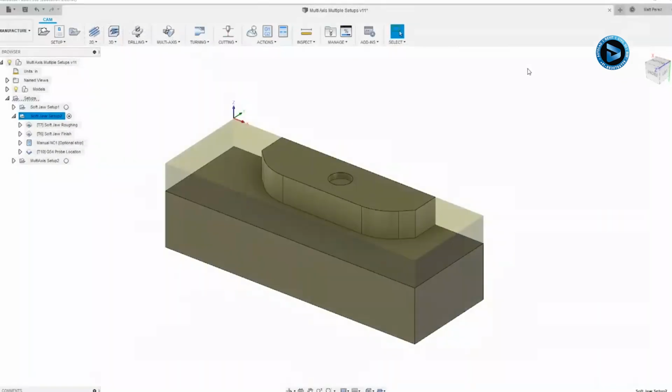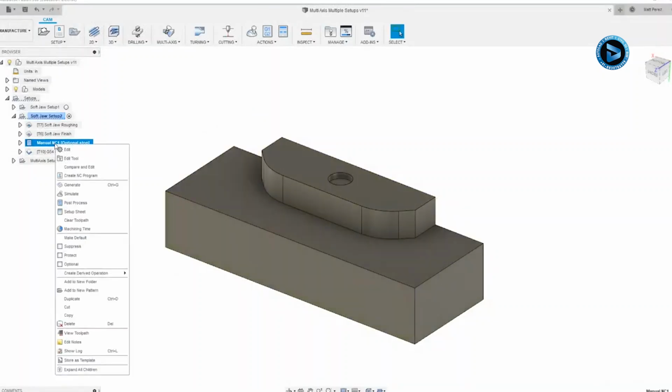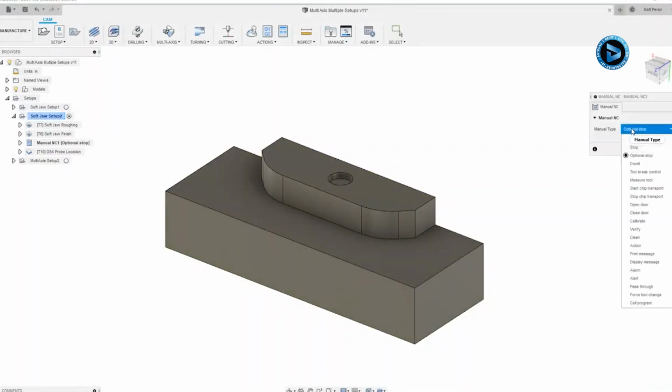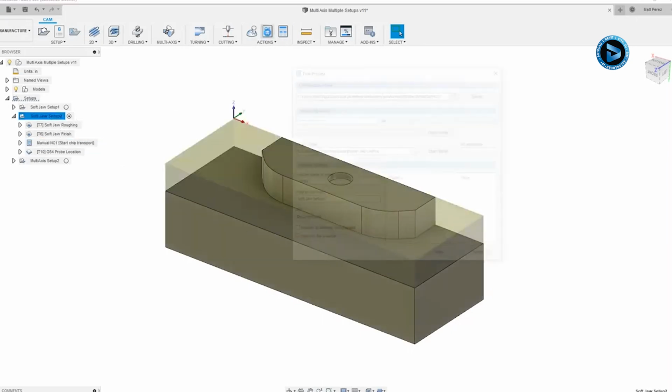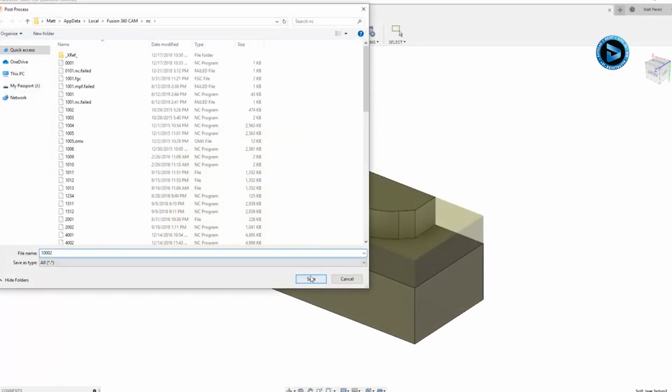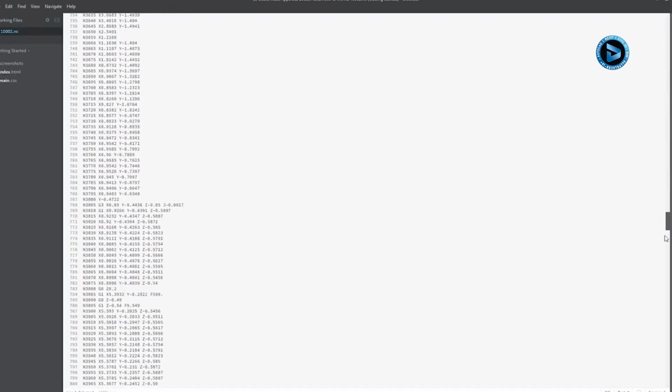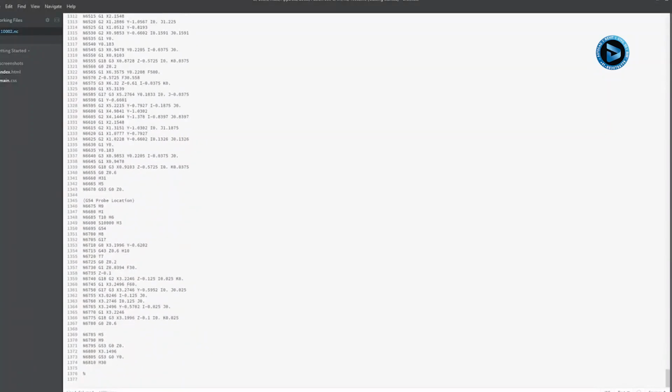If we change our code, for example, if we come back to our manual NC and we edit this, and we change it to, for example, start chip transport. Starting chip transport will be a different code that gets placed inside of here. So again, we'll post this out. Again, we'll simply overwrite it. And then we'll scroll down in our code and we'll look for that. So now you can see instead of M1, we have M31.